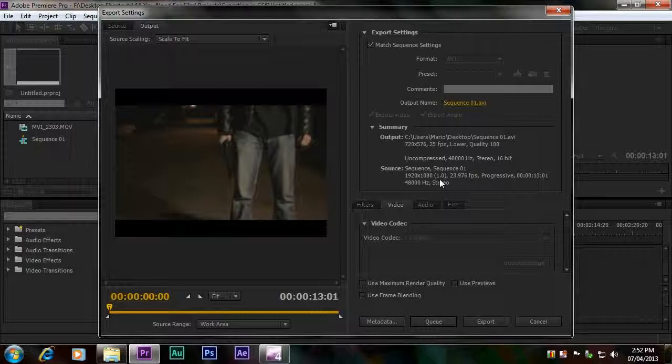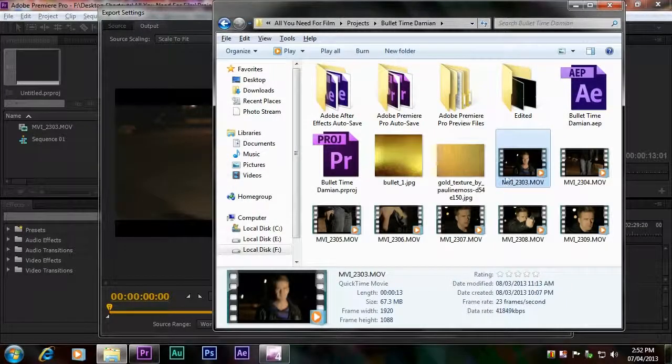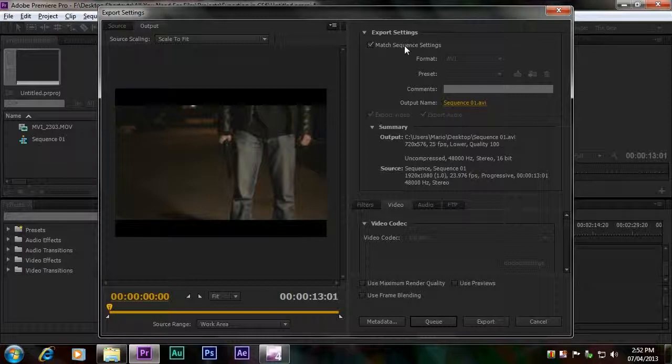It's got a 1:1 square pixel ratio. It's 23 frames per second. It's progressive. Blah, blah, blah. What does that all mean? Well, you can see the output. It doesn't match that at all. First of all, it's putting it out to a .avi when we can clearly see my file is a .mov. So it says match sequence settings, but that doesn't look like it matches at all. It's also going to put it out at 720 by 576, which will look like crap, whereas I can clearly see here it's 1920 by 1080 HD.